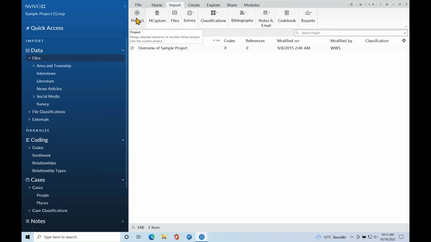But this is for a later stage, so let's start at the beginning. If you just want to import, I would say, regular files like PDF, audio, and images, you can just click here where it says Files and import any documents that you have.